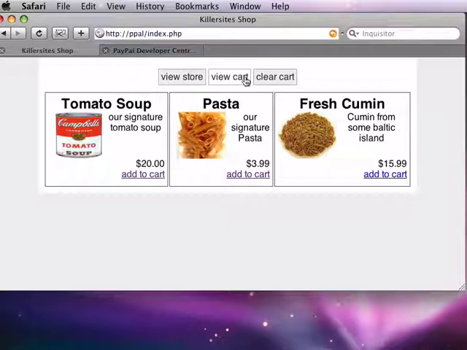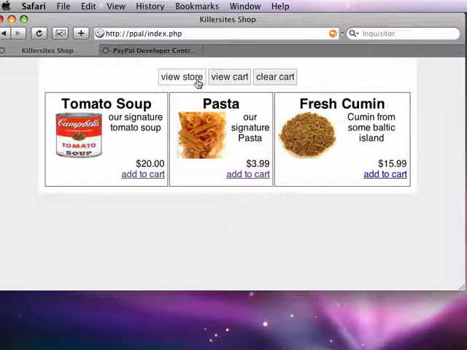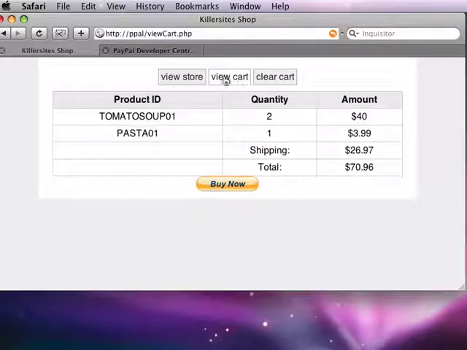So what we see here is we've got essentially three pages. We've got View Cart, View Store, and Clear Cart. If I view my cart right now, I've got 2 cans of tomato soup and 1 bag of pasta. We are also using the shipping, and we're also calculating totals.